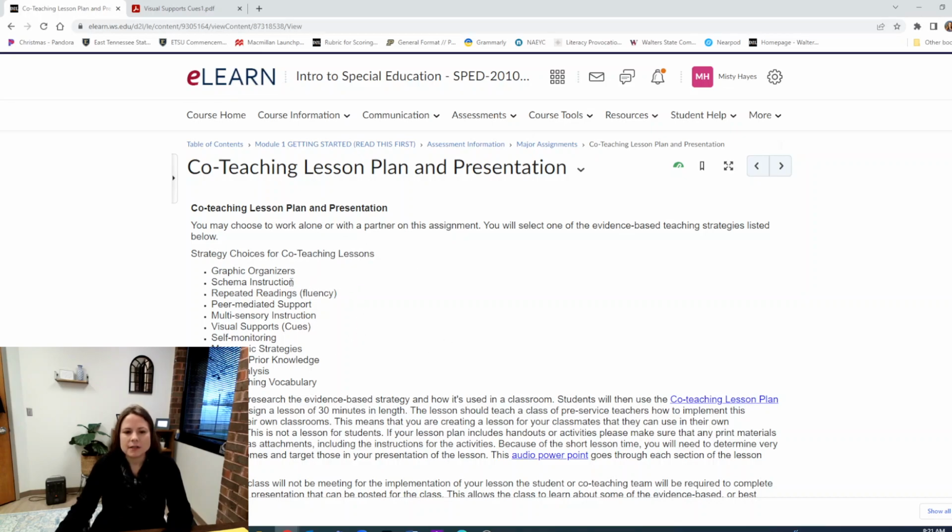So you're only choosing one of these strategies and you're going to research this strategy. Now remember, this strategy is used in classrooms. It's used quite often with teachers who co-teach, but you can use it in a regular gen ed or SPED classroom as well, even if you are not co-teaching. Remember, co-teaching is where you pair up or work with another teacher.